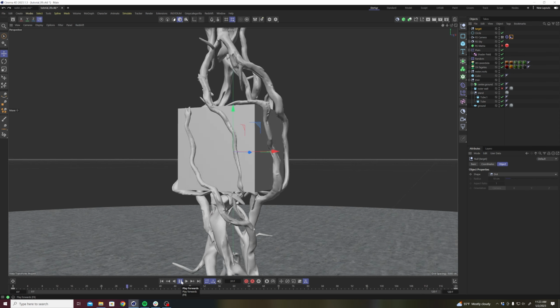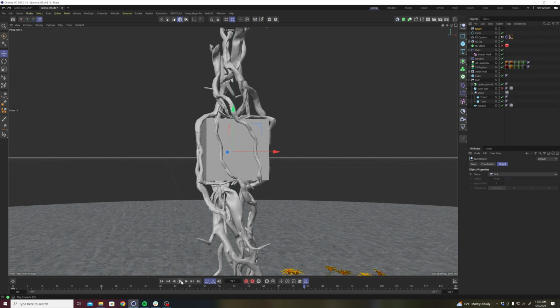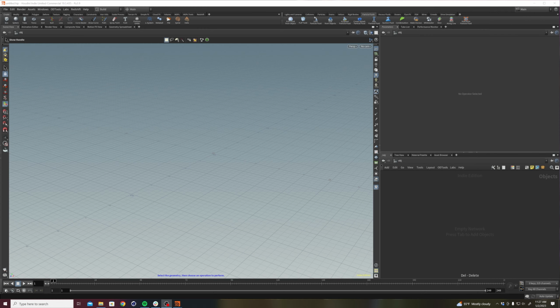Okay, so that is pretty much it for the Cinema 4D part for now. We're going to jump into Houdini and do a quick little simple cube water simulation, and then we're going to bring it back in here and finish up.